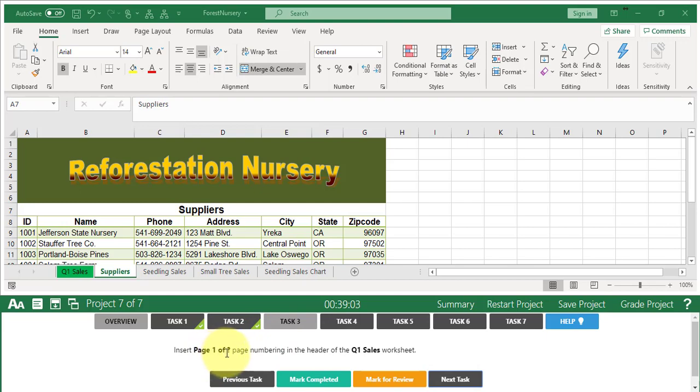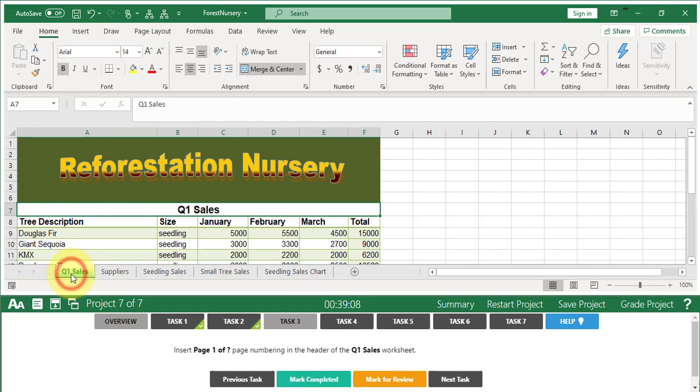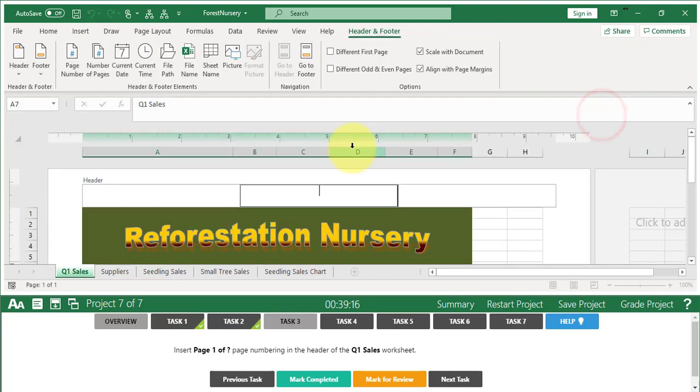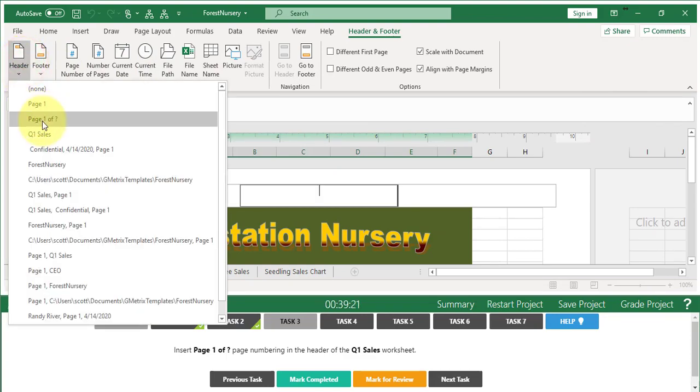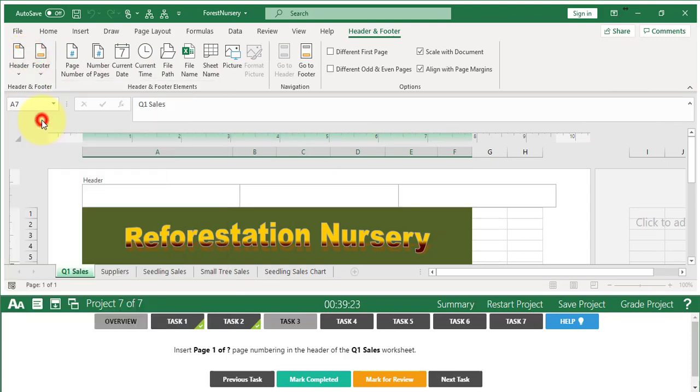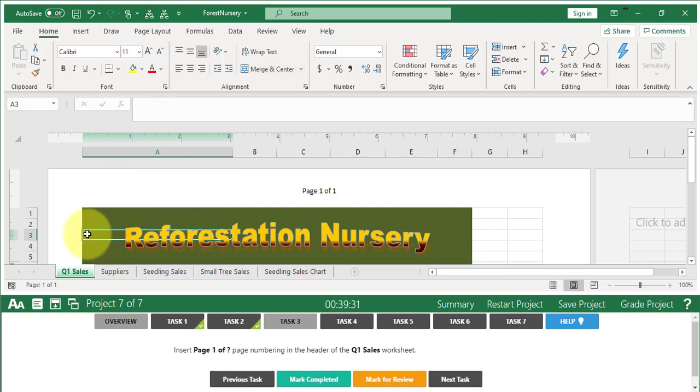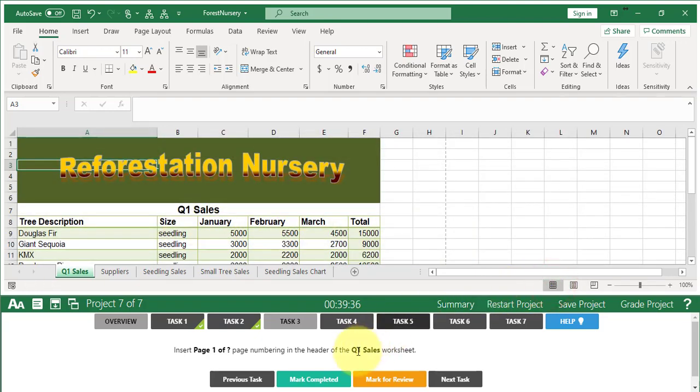Insert a page 1 of question mark page numbering in the header of the Q1 Sales. So I click back to Q1 Sales. I go into my header, Insert, Text, Header and Footer. I go into my pre-built headers, page 1 of question mark. I always close out of my header. I click anywhere outside the spreadsheet. I click back to normal view. Mark is complete. Next task.